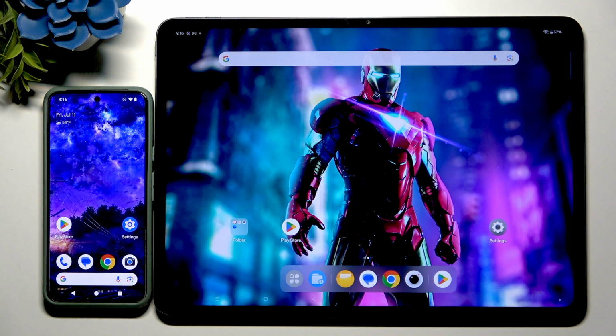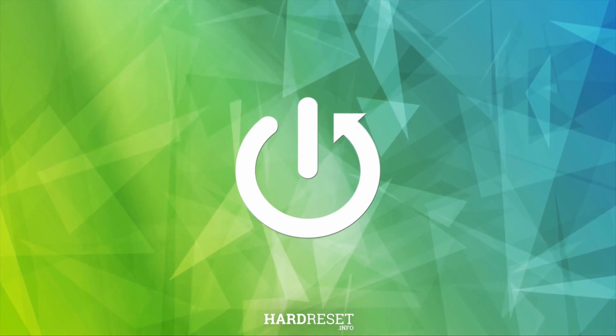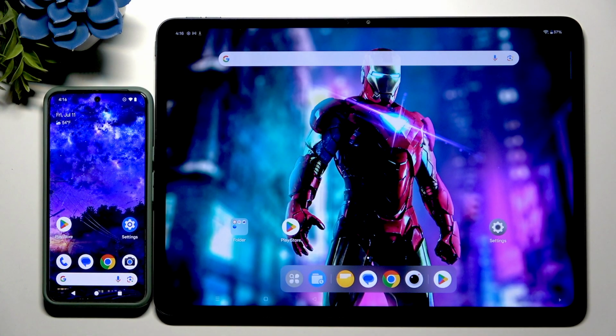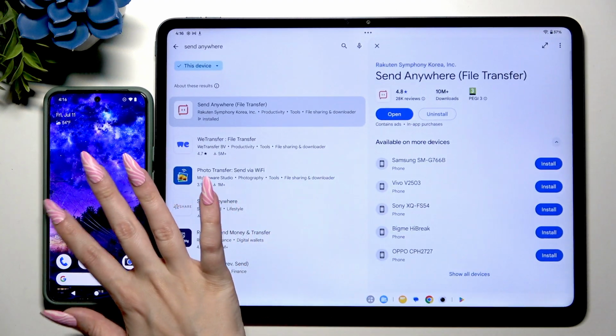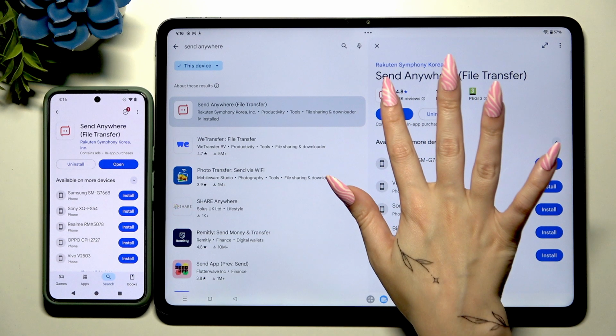Today I would like to show you how you can transfer files from Google Pixel device to OnePlus Pad 2 Pro. Begin by opening Play Store on both devices and getting free app called Send Anywhere. When it's ready, launch it.